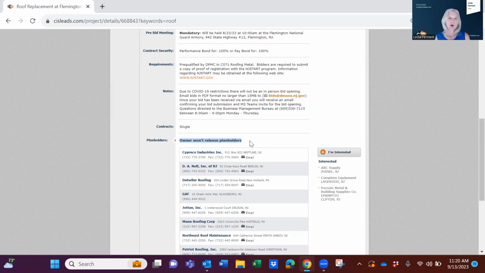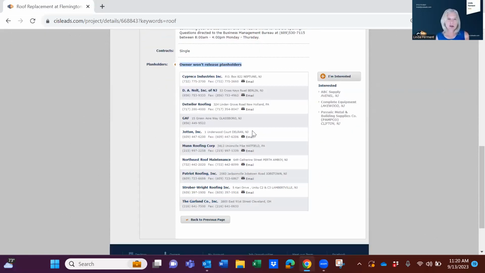But we have companies that use our service who have identified themselves as plan holders because they want to supply the job. GIF, one of our clients, actually listed themselves. They might have picked up the plans, or they're looking to supply this job. Northeast Roof is a client, Patriot, I think Detweiler. Anyway, these are some of the companies looking to bid it. And again, some of our suppliers like ABC and PAMCO are here. They want you to call them if you happen to get the job.